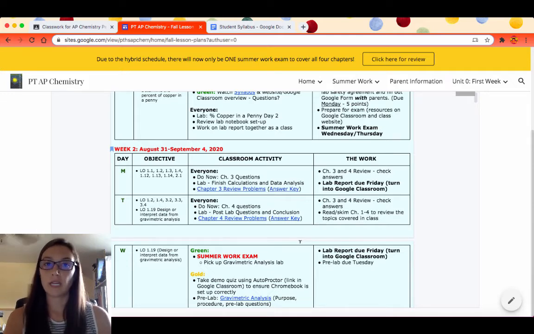But these lesson plans are broken down day by day with hyperlinks, with answer keys. Everything that you need is in these lesson plans. So really the main websites that you're going to be using are Google Classroom to turn work in, the website to access resources, and the lesson plans to know what we're doing each and every day.